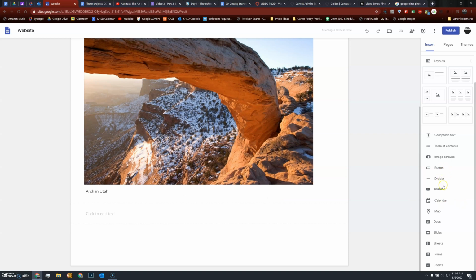You can create buttons, dividers. You know, for our portfolio, we're probably not going to need calendars or maps or things like that. But this is a great, super easy way to create a website.